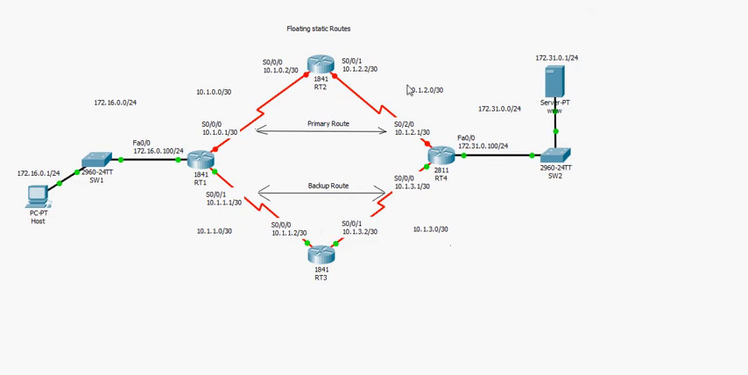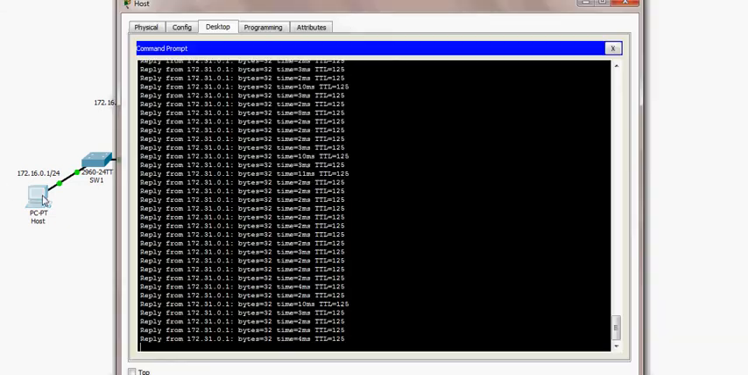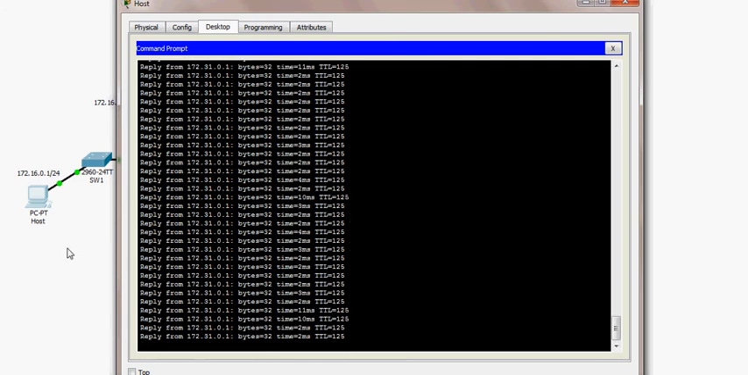So now this primary route is down, and you see communication is continuous. It was not interrupted, so everything works fine. Well, in real life, with real routers, you will see that one, two, three packets will be missed, and then it resumes communication, but for this simulation everything works fine.